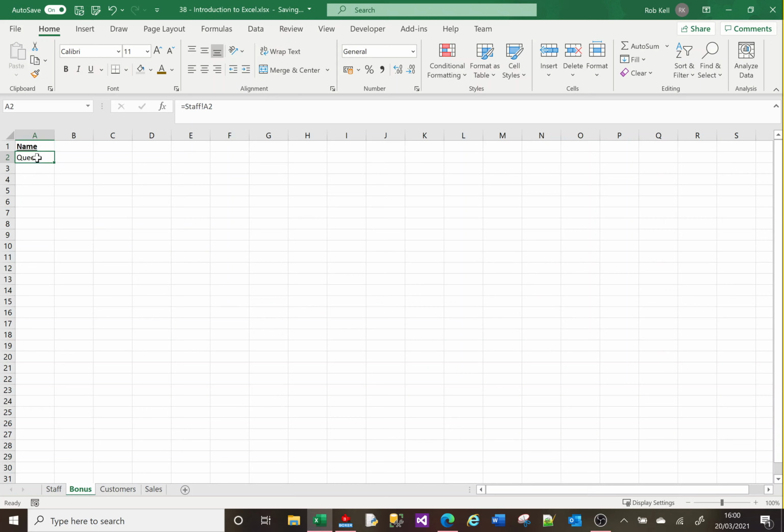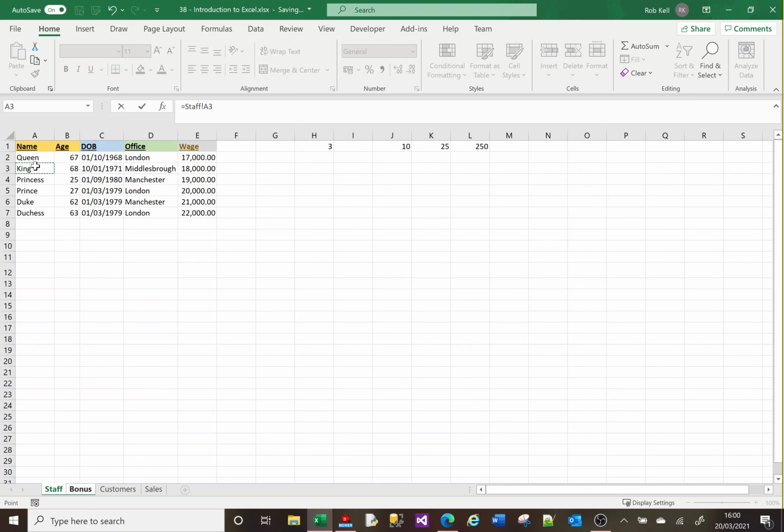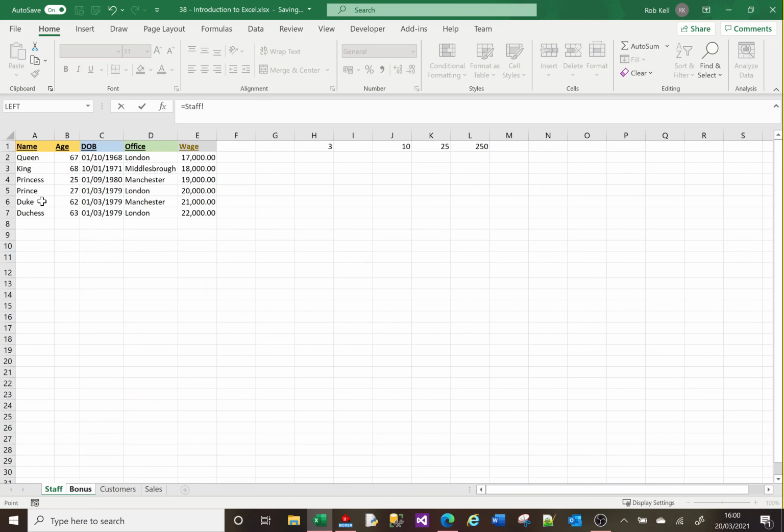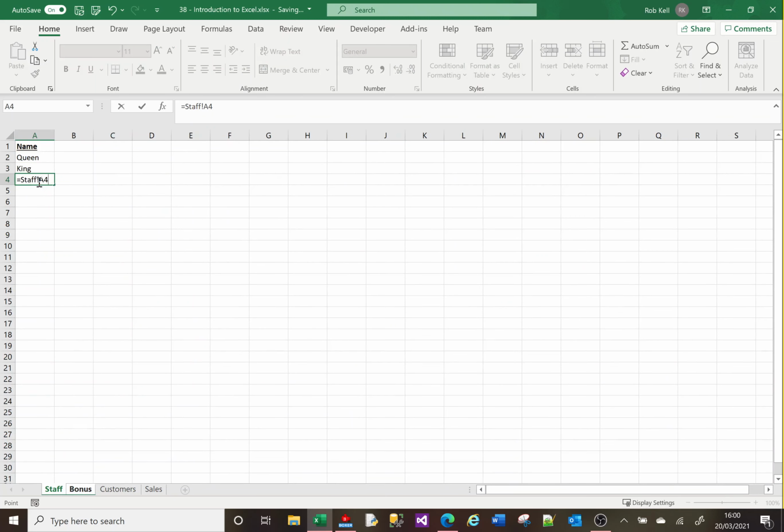So what this has done is it says equals. I'm in cell A2 on my bonus sheet. This here doesn't say Queen, it says whatever's in A2 in my staff sheet. And then down here I can do the same thing. Equals, go to staff, King, press enter, equals, go to staff. Now there are easier ways of doing this as well, which I've talked about in other videos. I'm not going to go through that just now.